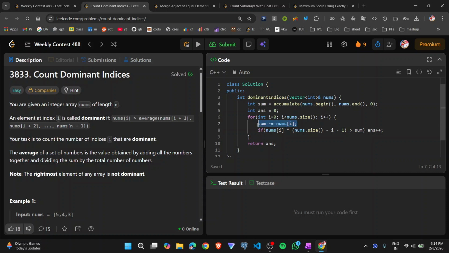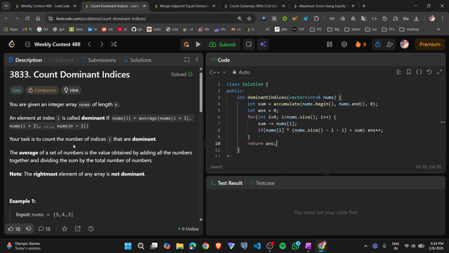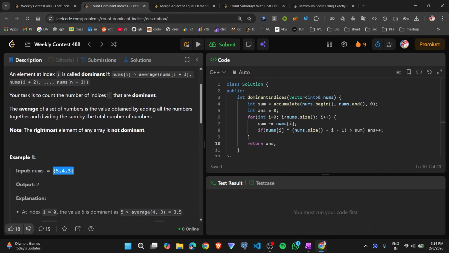And we just compare whether nums[i] is greater than the average of all elements after it. If this condition holds, then answer plus plus, because we found a dominant element. Okay, so that's all. Let's dry run this code.